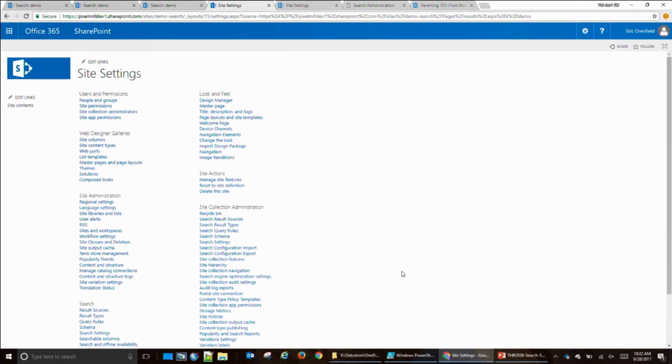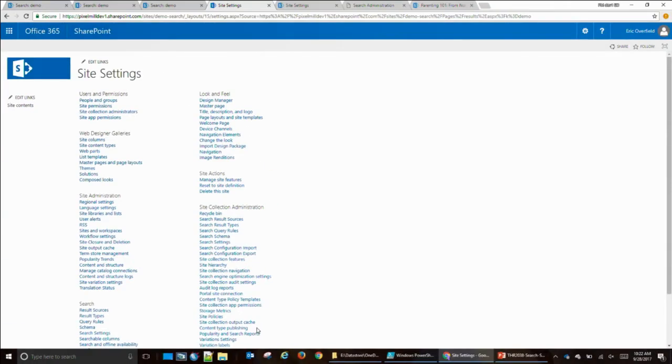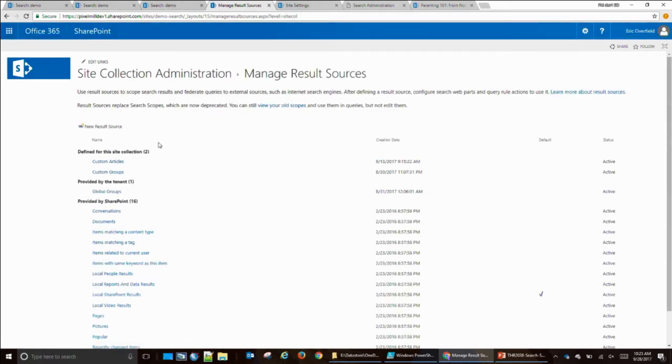I can go ahead and set that up. So I go into the standard site settings and I'm in the classic experiences because that's what the search center is. And I have here my search result sources in particular. I want the result sources. Now I could also do this at the web level, but I'm here at the site collection admin, so I can go into my search result sources and I can go ahead and say I want to create a new result source.